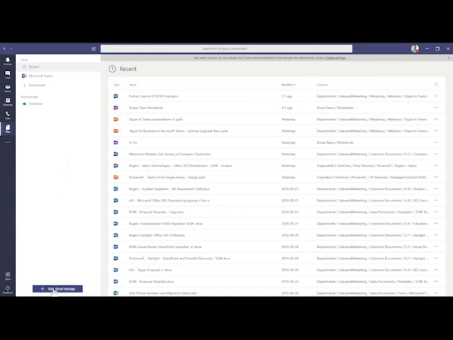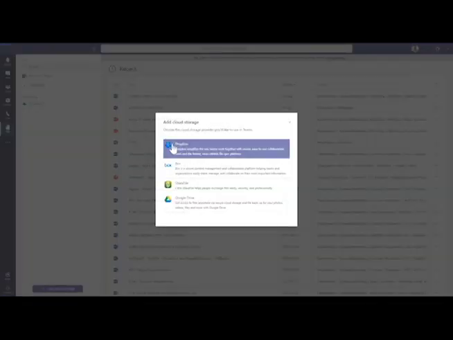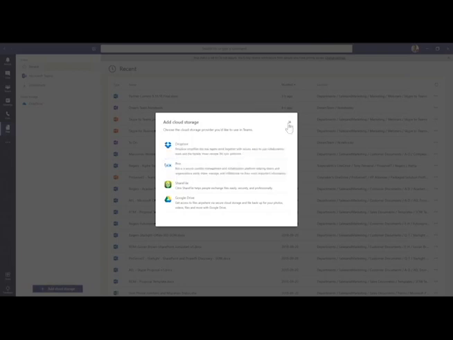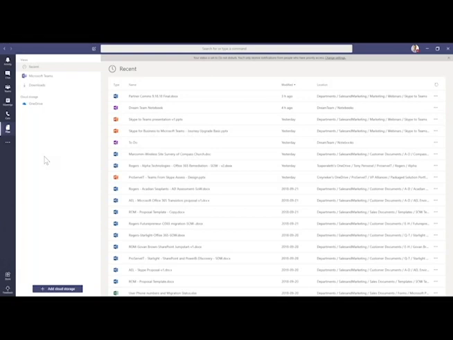However, if you notice at the bottom, there's an Add Cloud Storage button. With the click of a button, you're now able to add an account for either Dropbox, ShareFile, Google Drive, etc. And eventually there'll probably be more here, but right now these are the ones you can add by default. So now you don't have to switch between different applications to search and use files. You can do it all within this single pane of glass essentially.